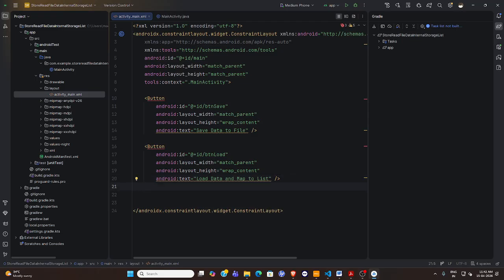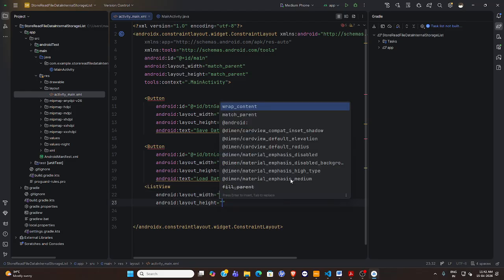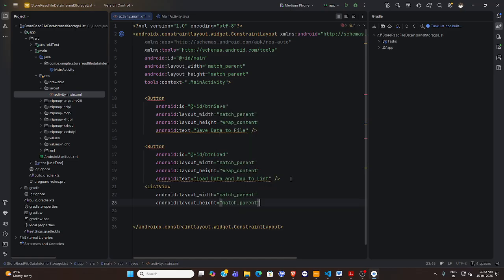And the third one I require is the list. So for the list view, width can be match parent, height can also be match parent. Content height we cannot take here. We can use it to align as per our Android app environment. So I can give some name for this.